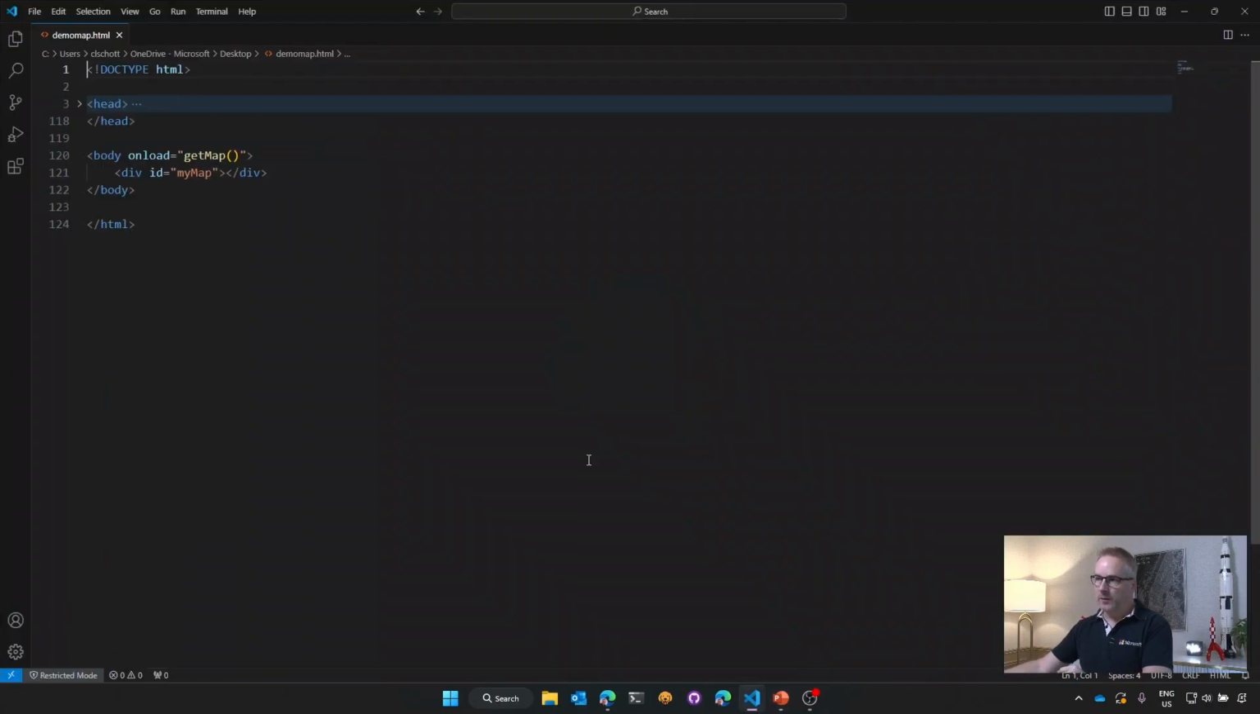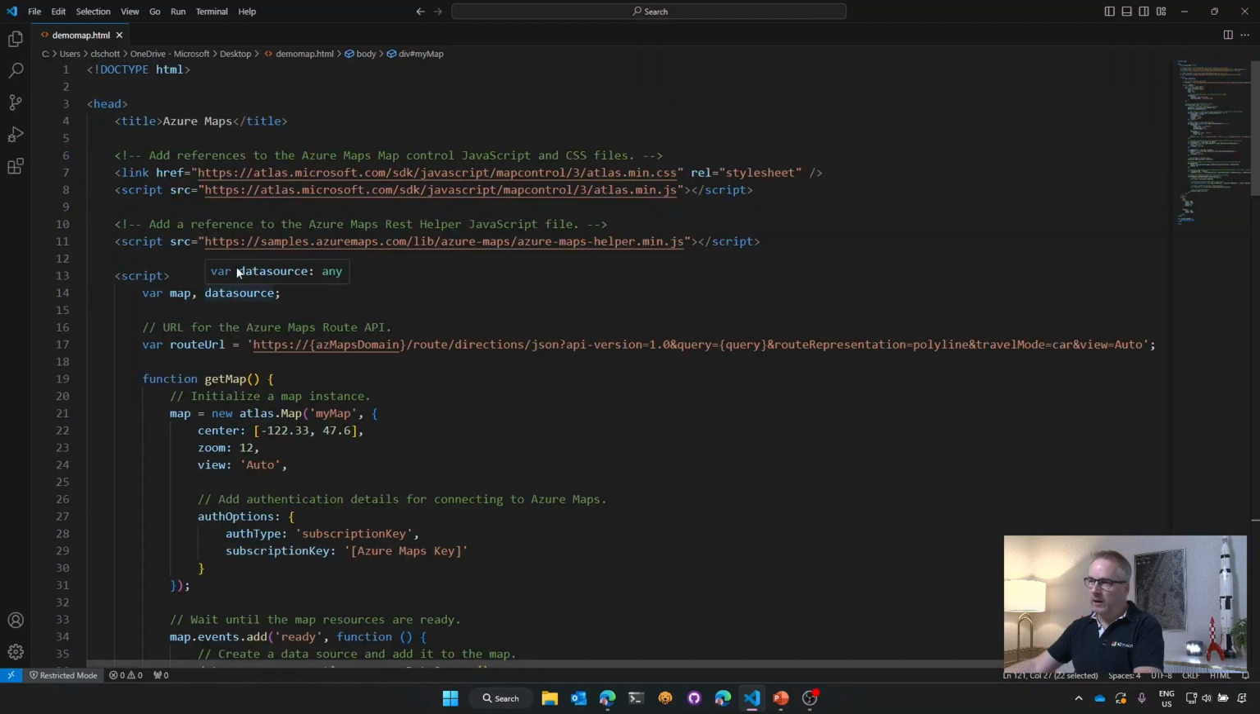So I already have an example of a really simple HTML website. Of course, I have my doctype, my head, my body, and basically that's it. The only place where the map will be created is a div, and I have given the div an ID. But of course you don't see the map yet, because you need to load the Azure Maps map control first. So here we have the endpoint to our CDN endpoint for Azure Maps.